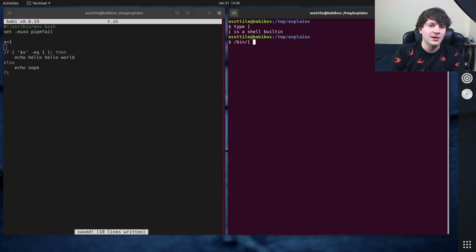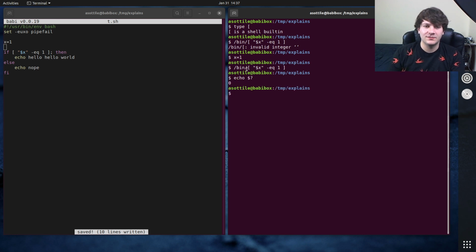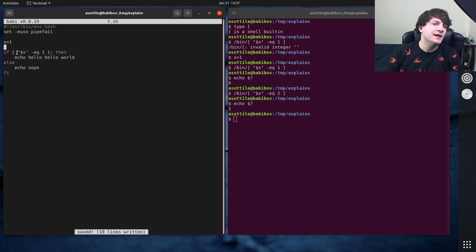And so if you see /bin/[ and we do $x -eq 1 and then a closing square bracket here, invalid integer, empty string. All right, we have to actually set x to a value. You'll see that this will return 0 when it does equal that, and return non-zero when it doesn't equal that. So all that the if statement is doing here is calling this shell built-in, or calling this executable, and deciding which branch to take based on the return value of that.